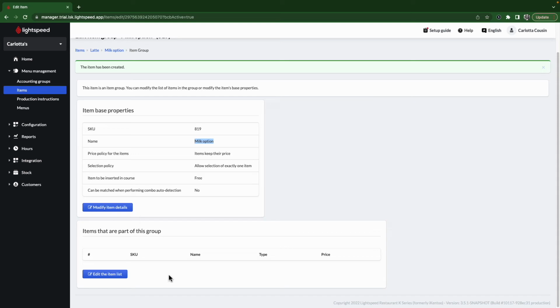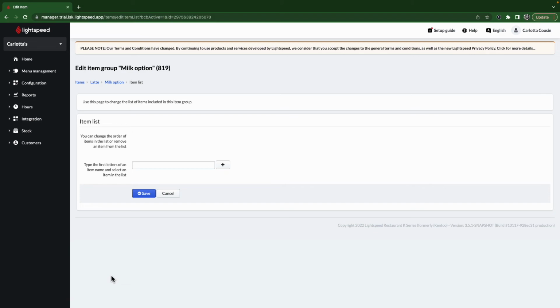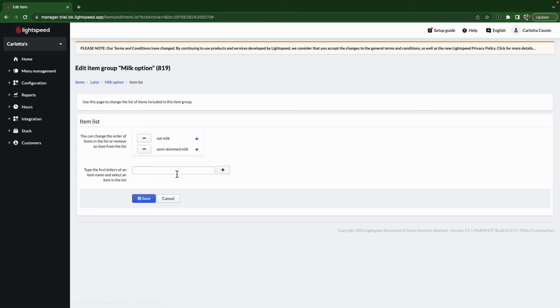To add items to the group, select the blue button Edit the item list. Here you can search for your items and you can add them to the list by clicking on the plus. Here, for example, I'm going to search for my types of milk and add them to my group. You can then select the order in which they appear. Then click on Save to save the list of items in your group.